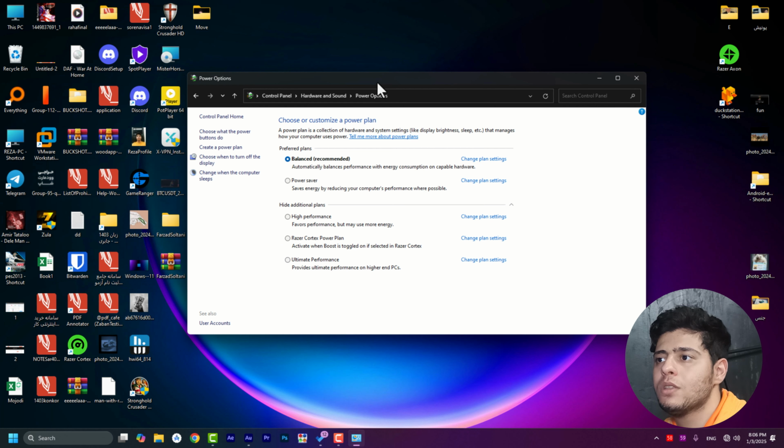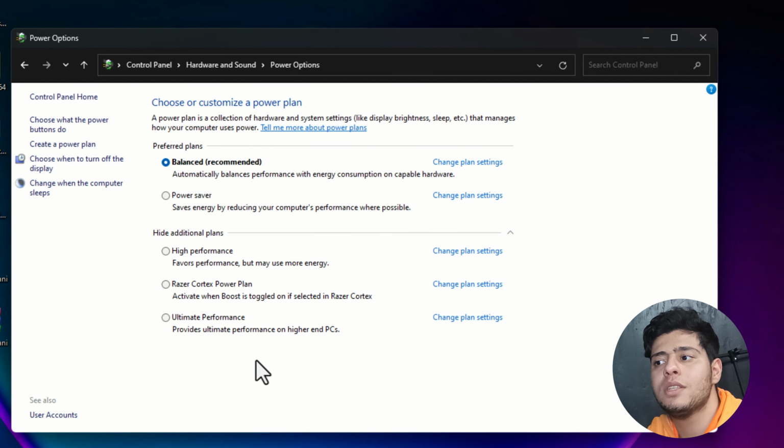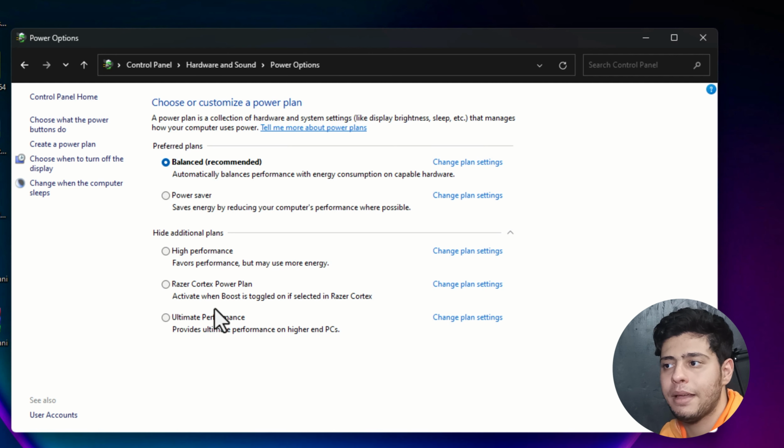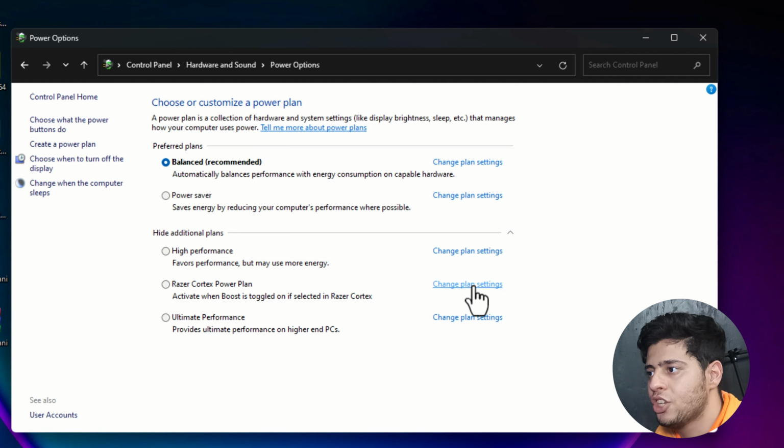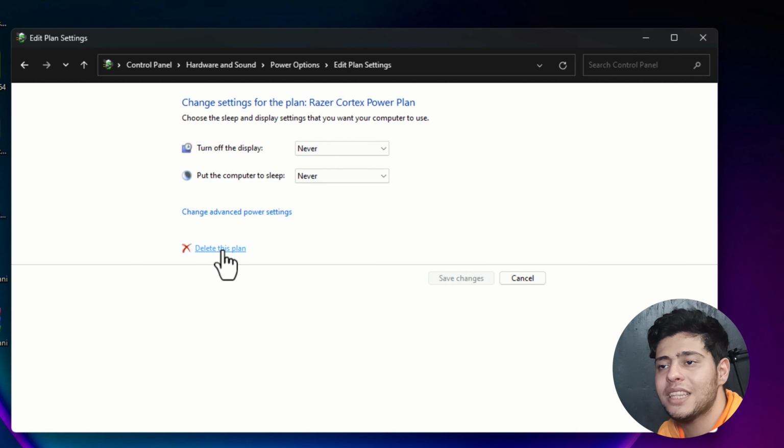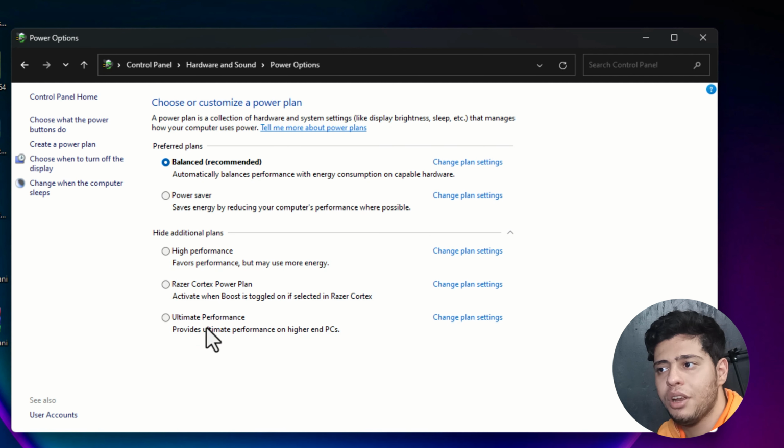On Power Options, you will see Preferred Plans and Additional Plans. You might not see Razer Cortex Power Plan or Ultimate Performance Power Plan because they are not Windows default. If you have the Razer app, you might see them. To figure out which of them is not a Windows default power plan, you need to press Change Plan Settings, and in here you can delete the plan. This way you figure out that these are the created power plans. They are not Windows default power plans because you can't delete the Windows default power plan.